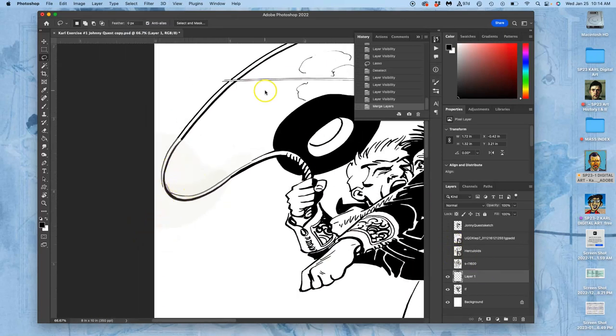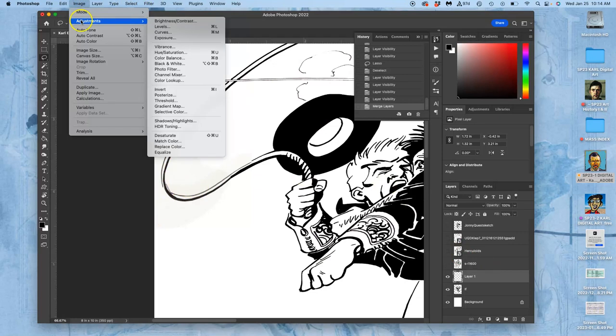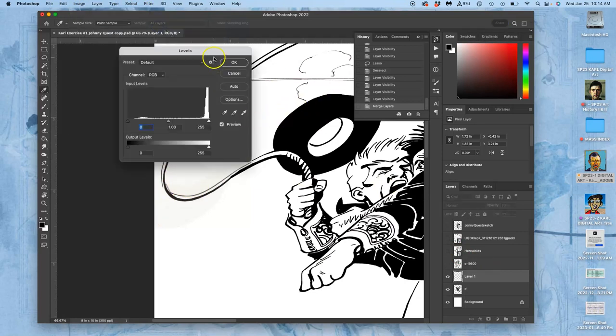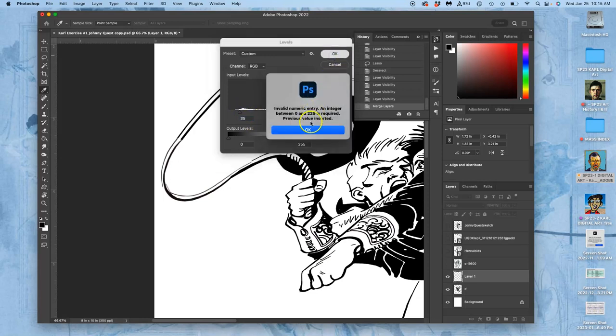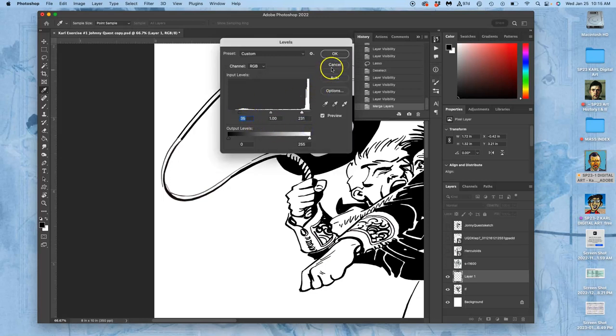Now that it's one layer, I can do image adjustments and clean it up with levels so that it's clean black and white again. And then I'm going to merge it with the original. And I'm not going to be a perfectionist here. Oh, accidentally erased that. There we go.